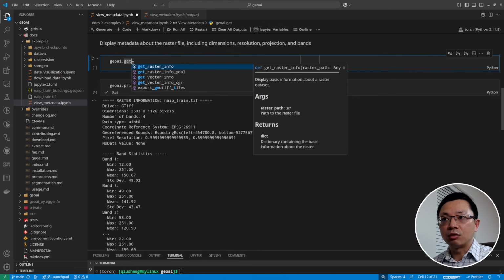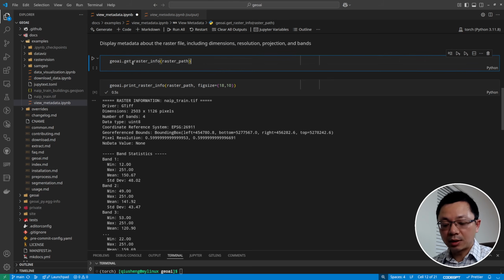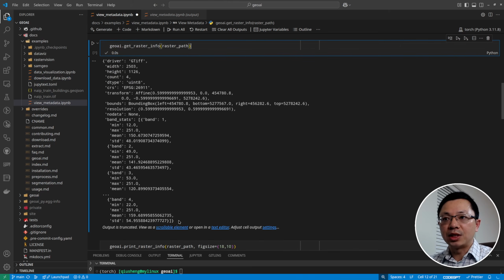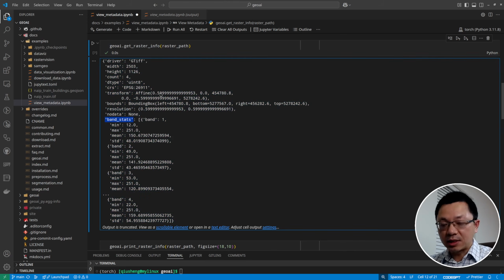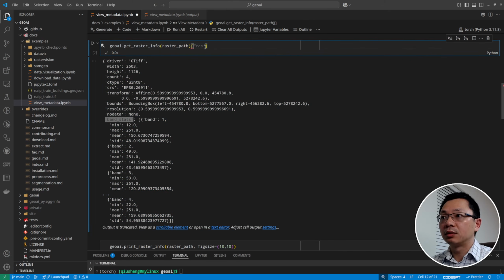GeoAI.get_raster_info. You can also get the raster info with GDAL, but the first one uses rasterio, so it's very much the same. Then just pass in the file path. This one is not going to give you the preview, but it's going to return the result as a dictionary. So once you have the dictionary, then for example, if you need to get the band statistics, you can just come here, band statistics, right?